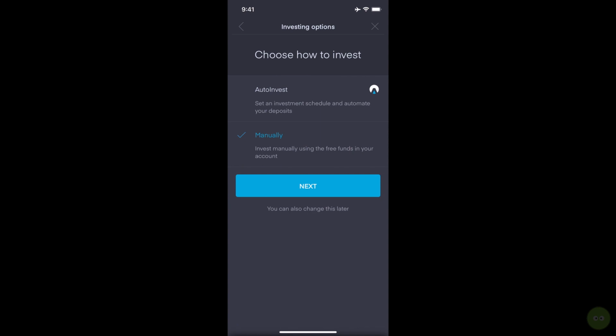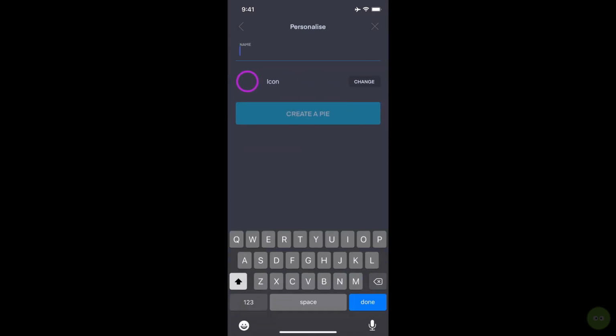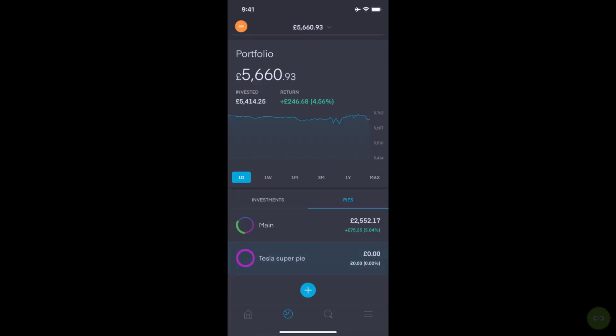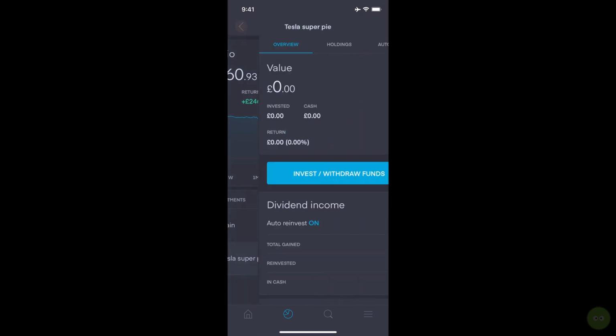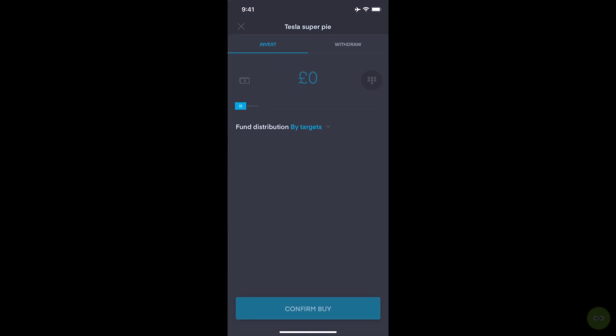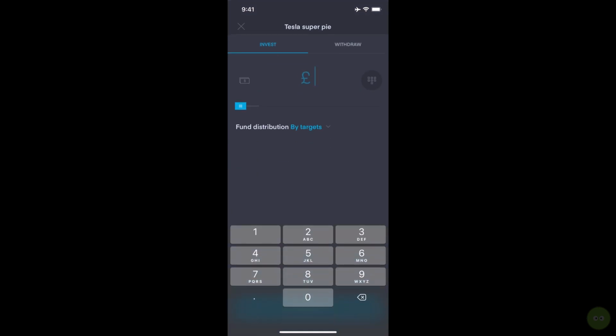That's how I want to use free funds in my account to buy this when I'm ready. So I'll hit next, and we can name it the Tesla Super Pie. Create the pie. We can change the icon if we want. Now here's a new pie that I have right here. It doesn't have anything in it, but if I wanted to invest, I would just click that, and then whatever I put in there would invest in Tesla.